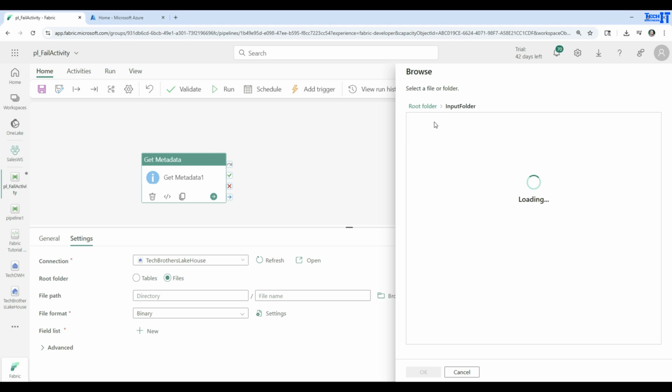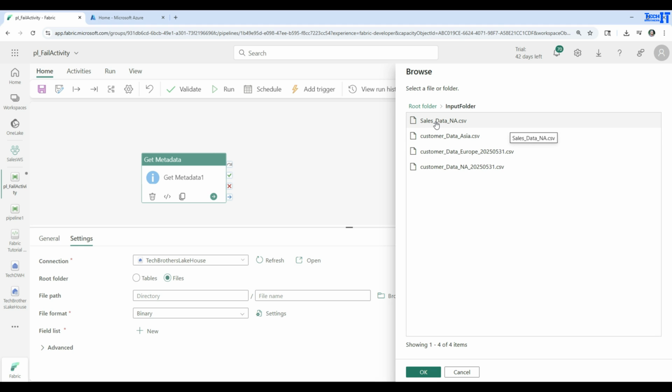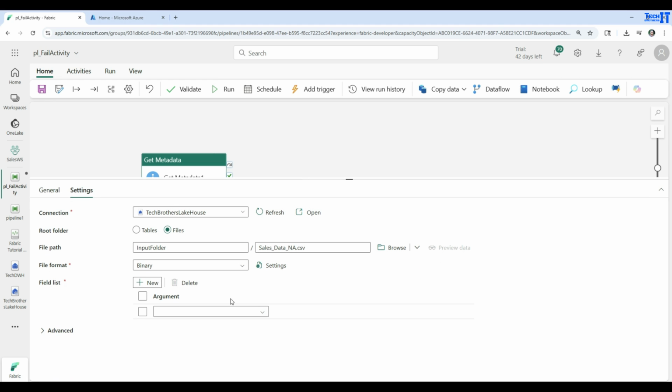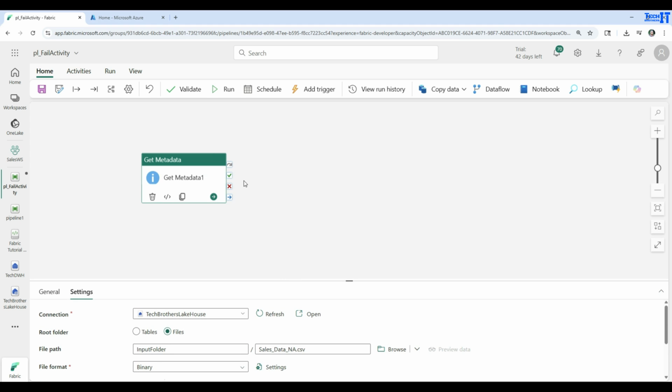So here is my input folder and then you have the file. So we are gonna check if sales data North America exists. If that exists, that's fine. We are gonna load it into the table. So here in the field list, we are going to check for the argument exists. So if this exists, that's gonna be fine.